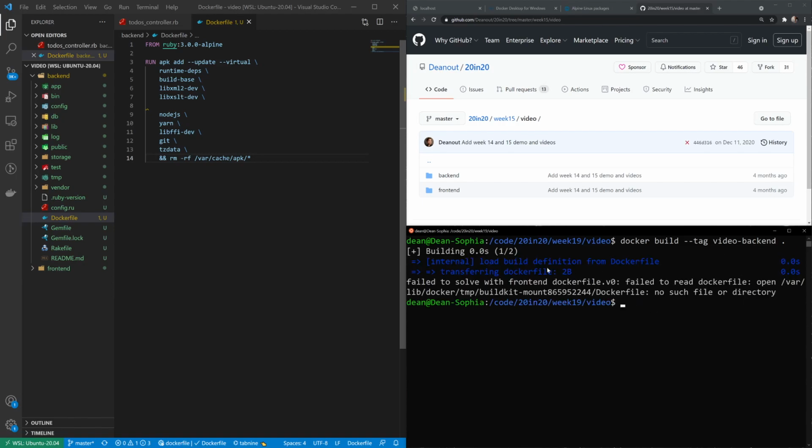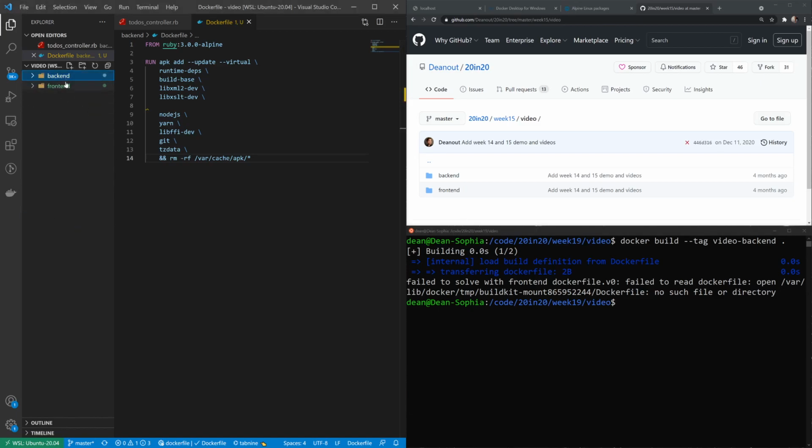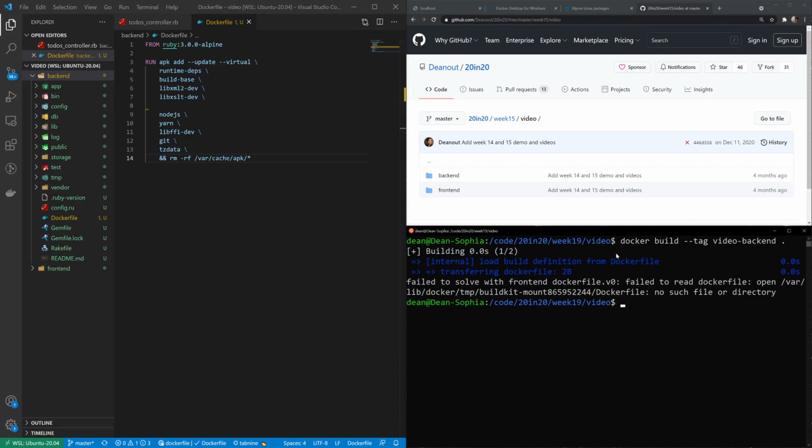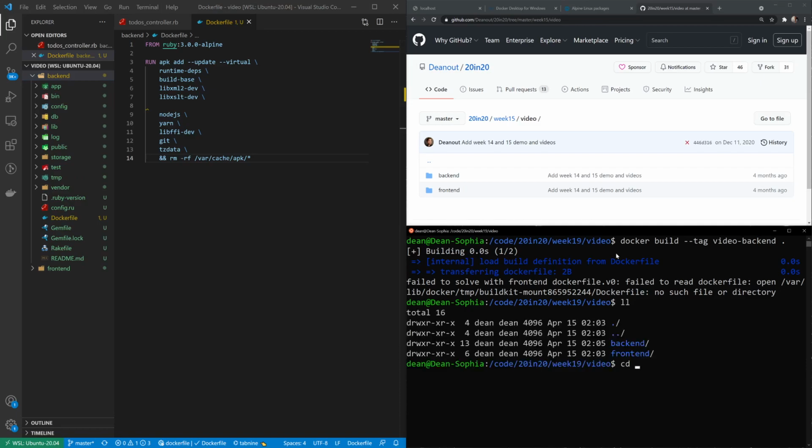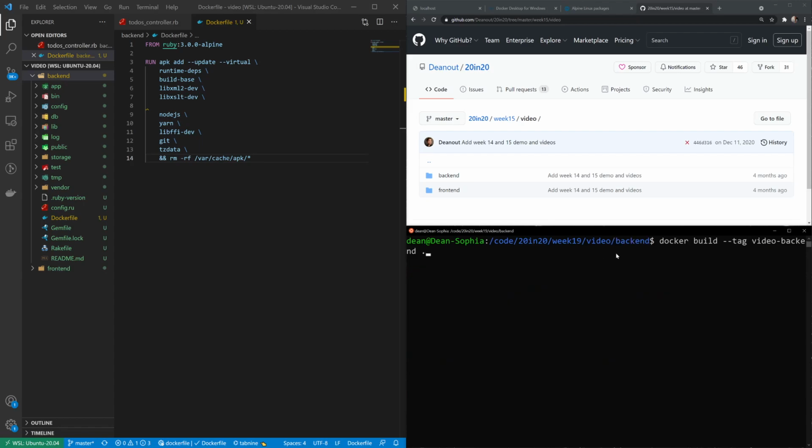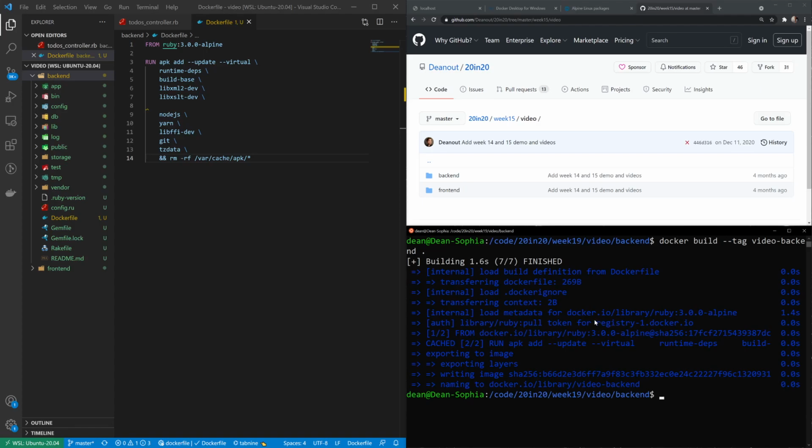And right here, you can see that because I'm not inside the backend directory, there's no Dockerfile here. So if I type ll, there's no Dockerfile. So let me cd into backend. And then from here, I'll try running my docker build command again. And now this will go through. It'll do some things. In my case, all of this is already cached because I've already done this before, so all of these steps are skipped for me.